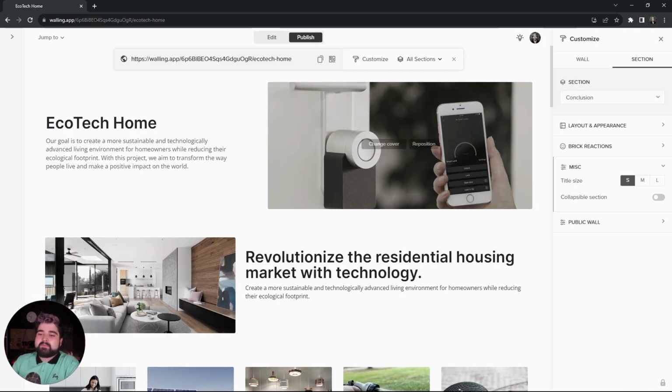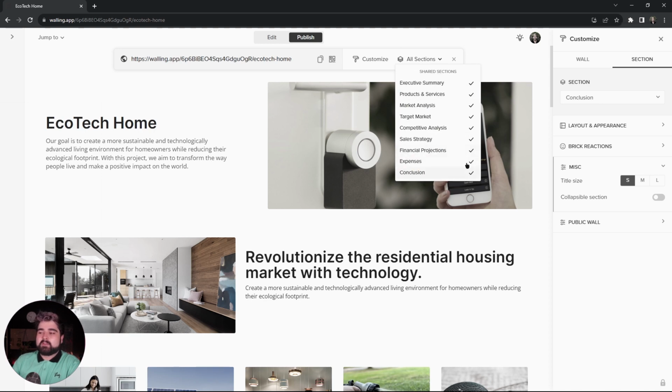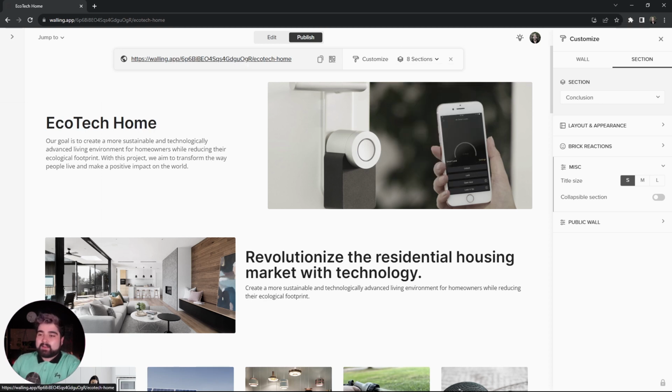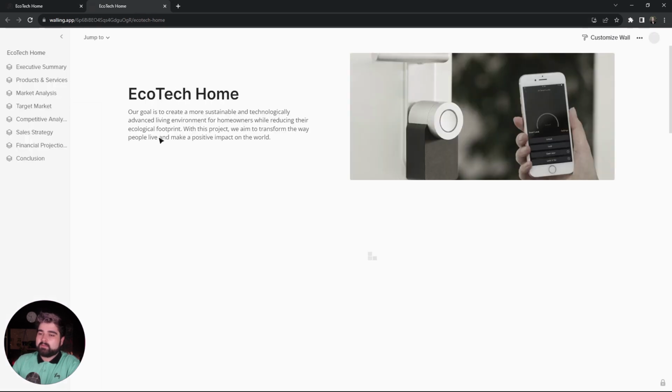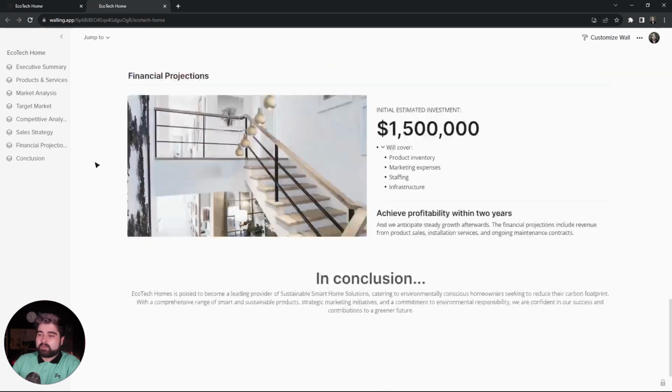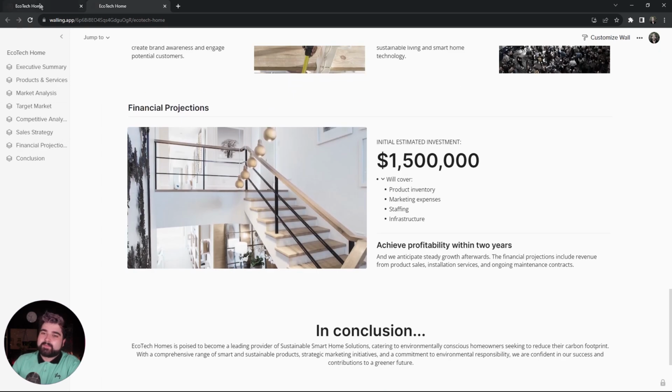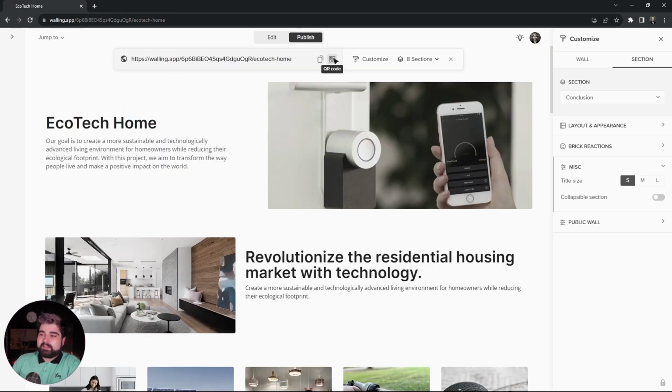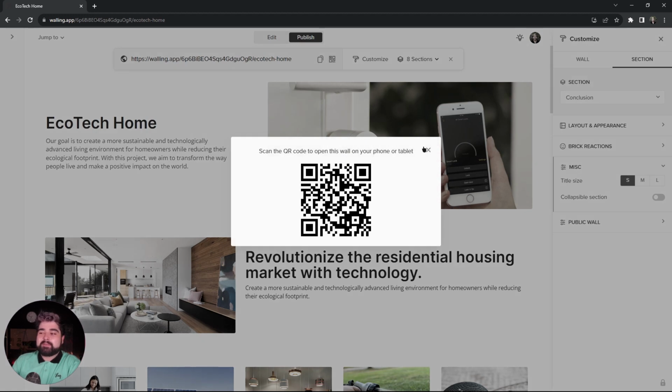On the publish page, if for some reason you wanted a certain section to not be available on the public version, for example, if you wanted the expenses table to be for internal use only, you can unclick it, and then if we go back to our public wall, we can see that it is no longer below our financial projections. So that's something to keep in mind as well. And there's a nice QR code here for you to scan with your phone, so you can take a look at it on your phone and make sure it looks okay.